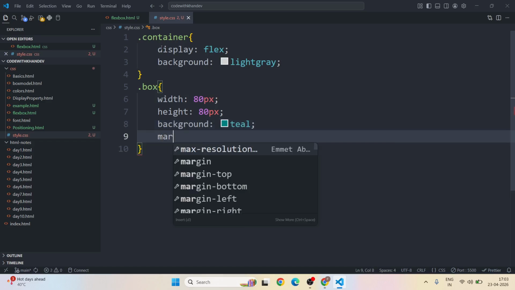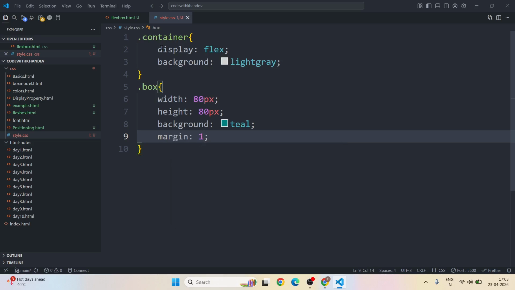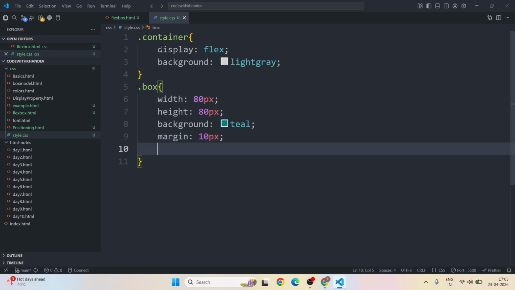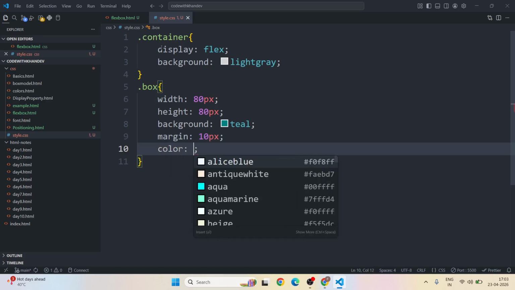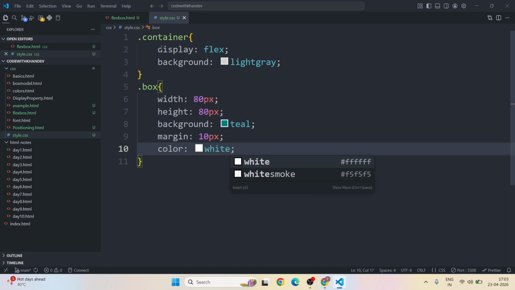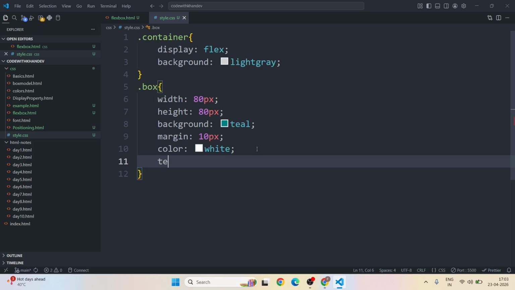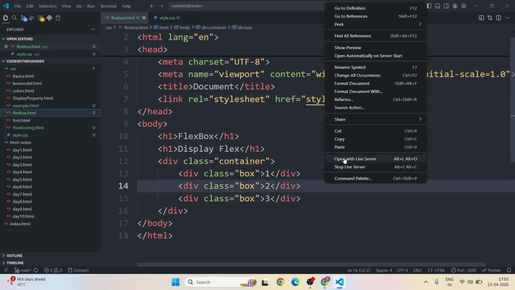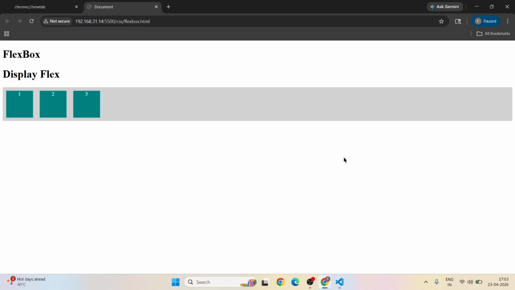Now I'm adding margin and color. Margin is 10 pixels. Color is white. This is a box, text color is white. Now I'm adding text-align center. Save, open with live server, wait for a second and see. All boxes are in a row. That's because of display flex.